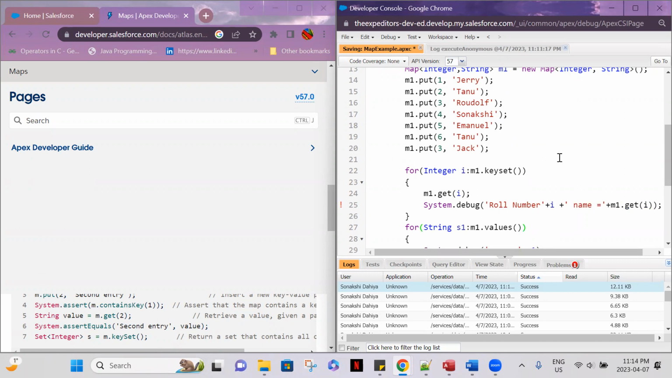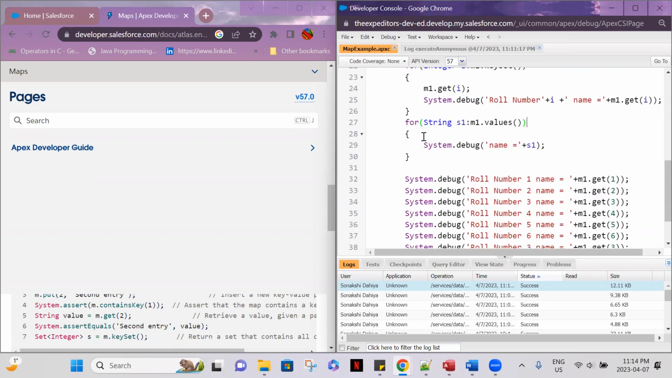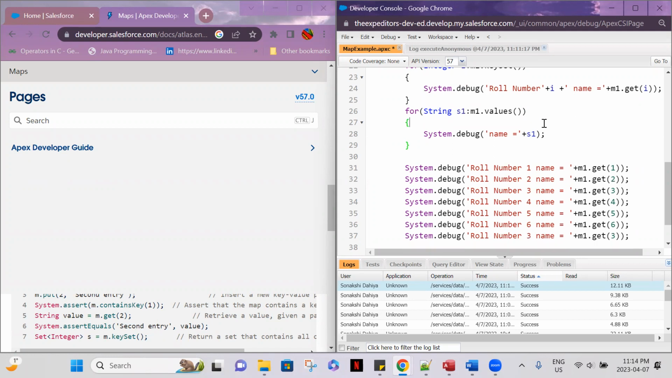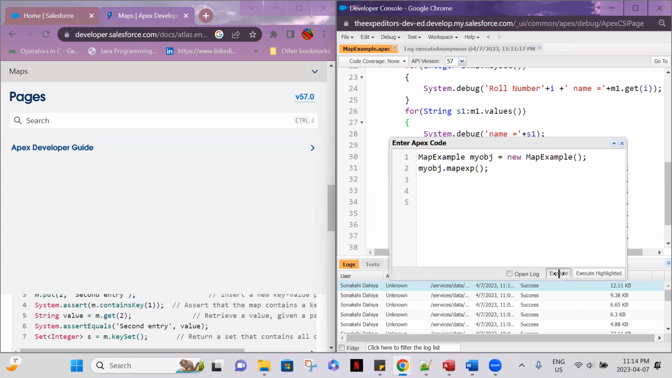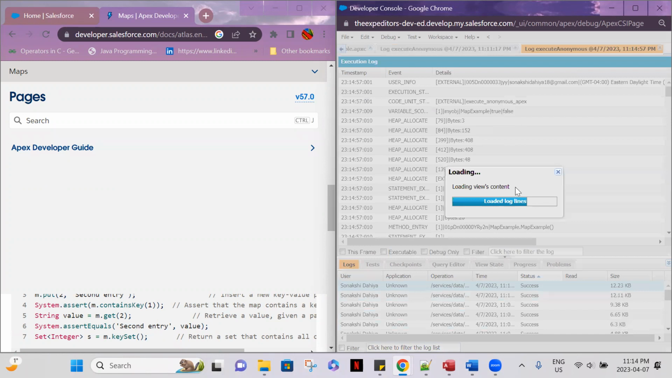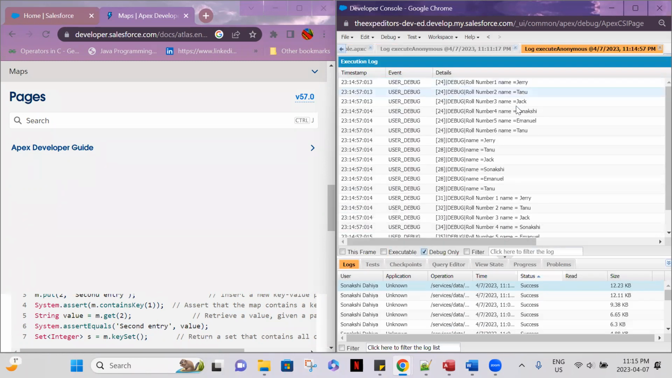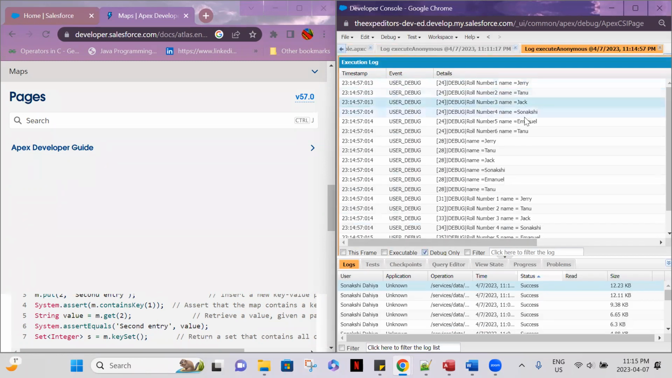Now you can remove line number 24. 24? Yeah, we have already used it, right? So remove it. You now save and execute. You are getting it right. Right.